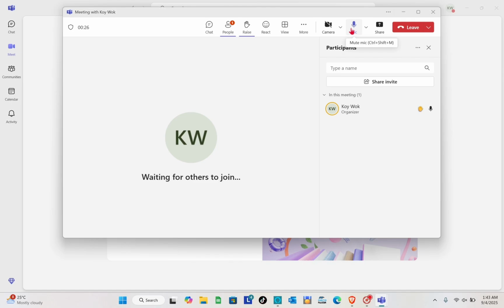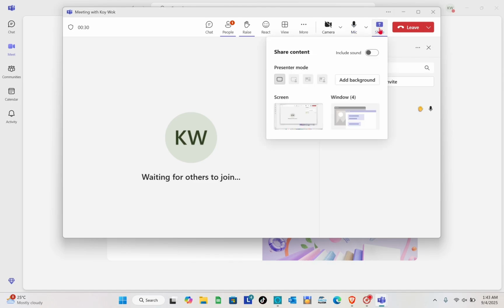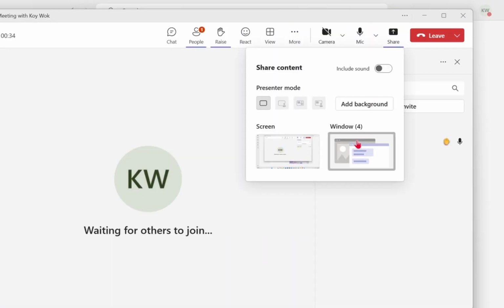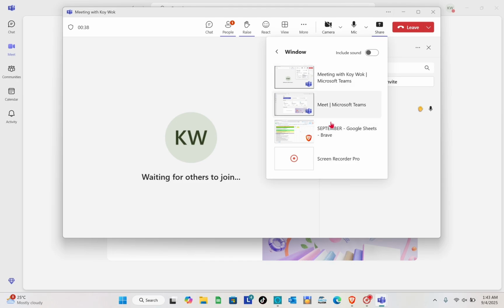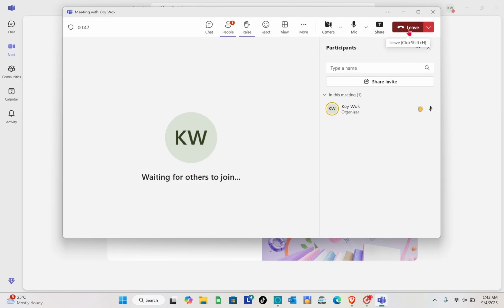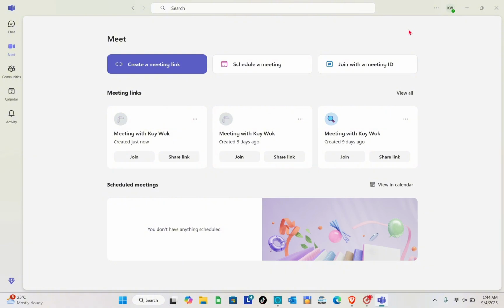Now to share your screen, you just have to click on the share option. Here we have the screen or the windows. If you were to click the windows, you'd be able to see all of your windows. Then you can select the windows that you want to share in this meeting. Now I'm just going to leave this meeting, and then we are going to proceed to the schedule a meeting section.